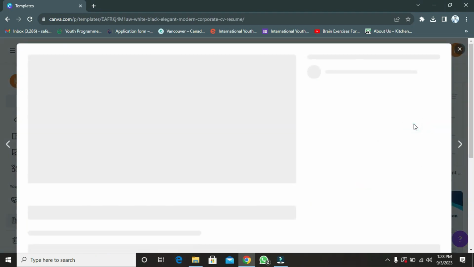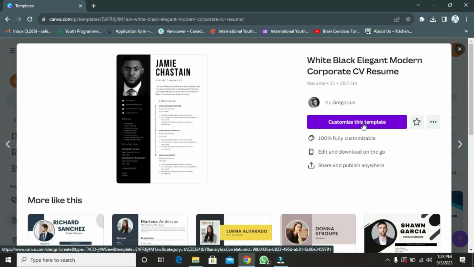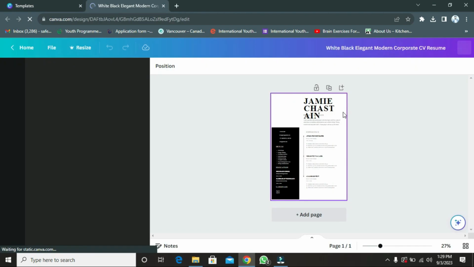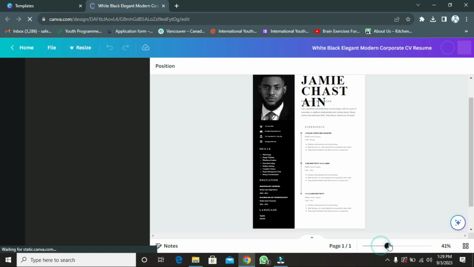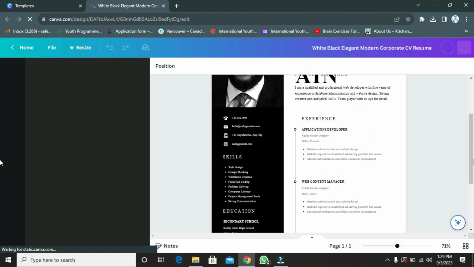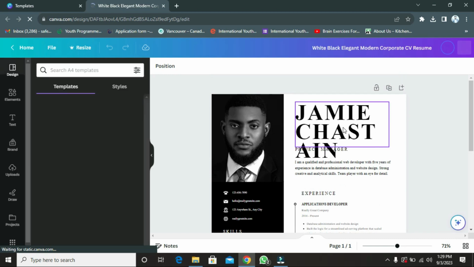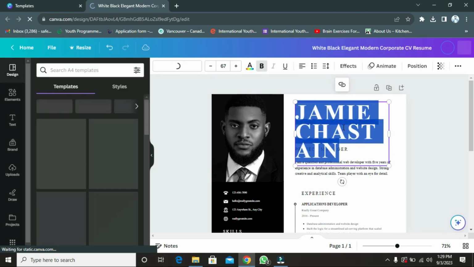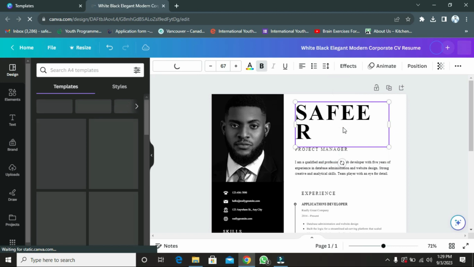You have to click here, and now you have to click on customize this template. After clicking on customize this template, you are going to see these options. We have to zoom it, so we can see easily. I have zoomed the template. Now I'm going to scroll it. Here's the name of the person. For example, I'm going to write Safir.